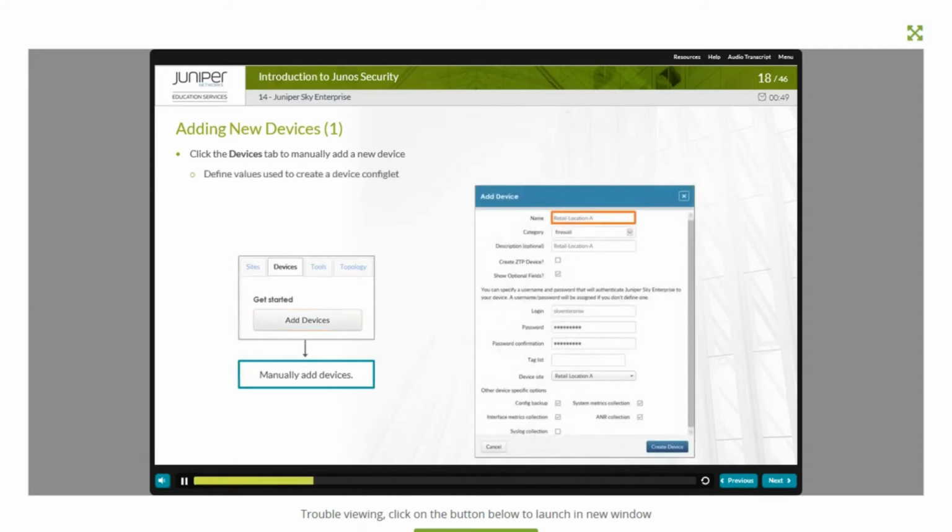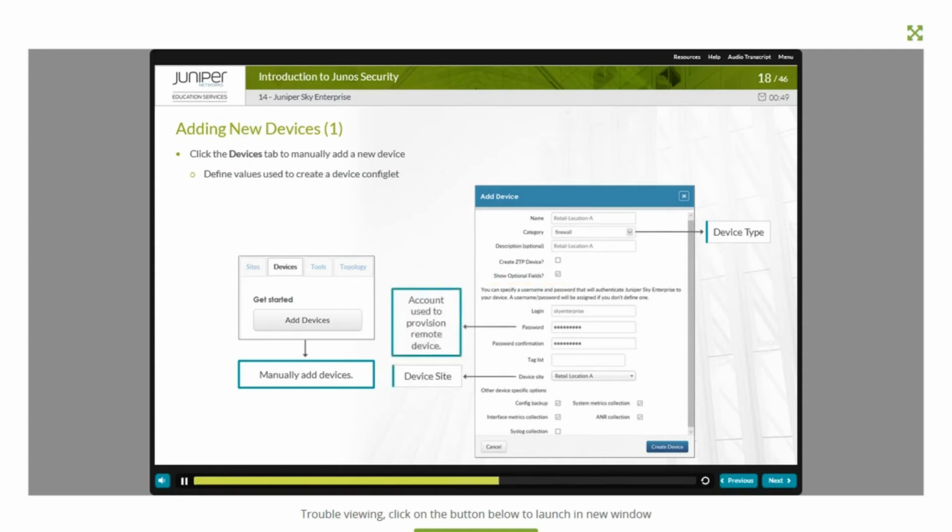Specify a display name for the device and select the device type. Selecting the Show Optional Fields checkbox displays additional device provisioning options, such as tags that can be used to further sort and organize devices in site selection. During the Add Device process, an administrator account is created on the device. The account is used by Juniper Sky Enterprise to deploy configuration and gather device performance and status information. You can specify an administrator username and password, or enable Juniper Sky Enterprise to automatically generate the credentials. Click Create Device to continue.